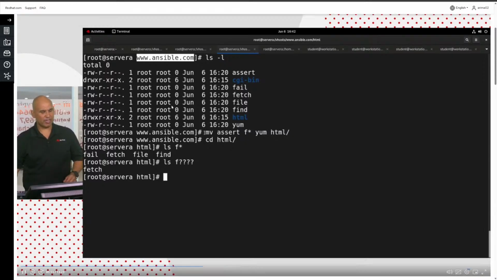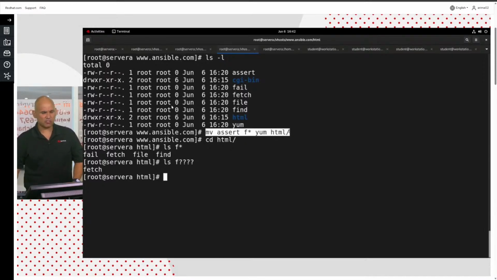So what I did is that I took advantage of tab completion. Now, certainly, what I could have done is said mv a*, f*, y*. But you know, that was way too much typing for my liking, and I'm a lazy person, as you know. So what I did over there is that I used the mv command, a, tab, space, f*, space, y, tab. And then I said h, tab, and it completed it to html.